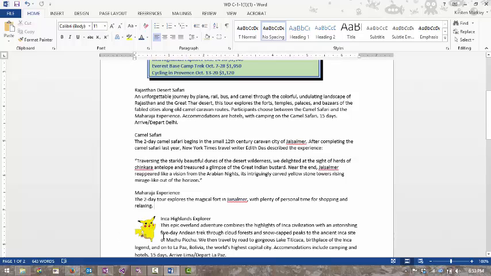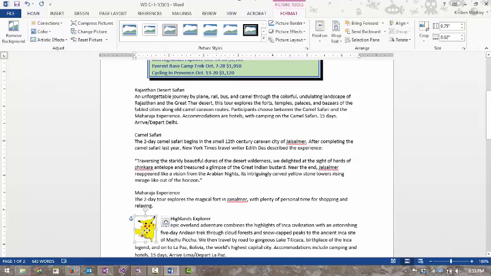Pikachu. So again, if I click on Pikachu, notice I don't have my special picture formatting up here at the top of my screen. I'm going to click on Pikachu. I get my special Picture Tools Format menu back. I'm going to click on Position.